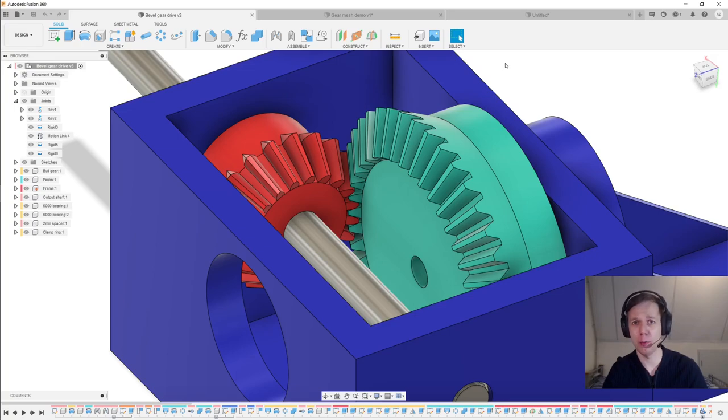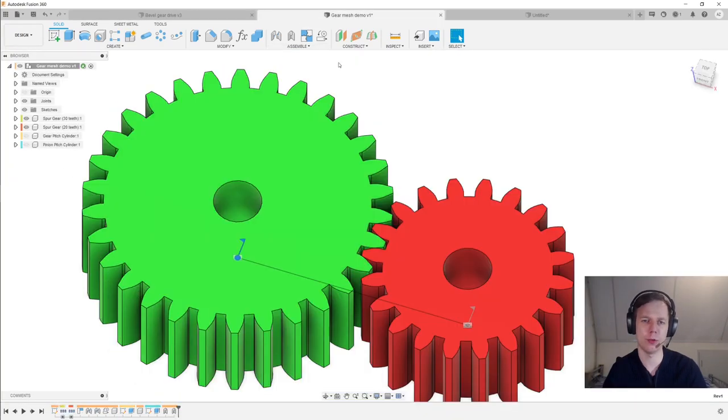Now the angle at which they intersect could be anything, but in practice it's almost always 90 degrees, so that's what I've modeled here. Now, the geometry of bevel gears can be quite complex, it's quite difficult to wrap your head around, so I'll be comparing it quite a lot to cylindrical gears that you already know to hopefully make it a little bit more intuitive.